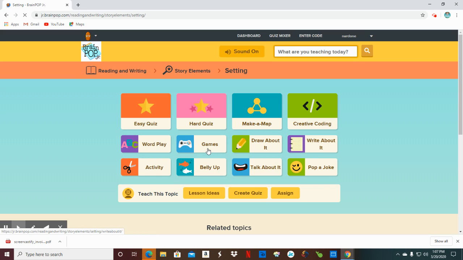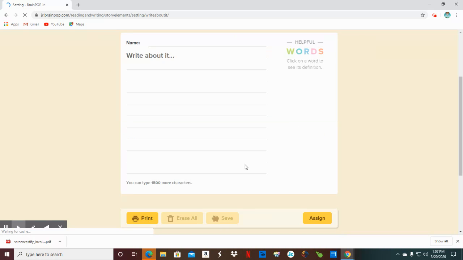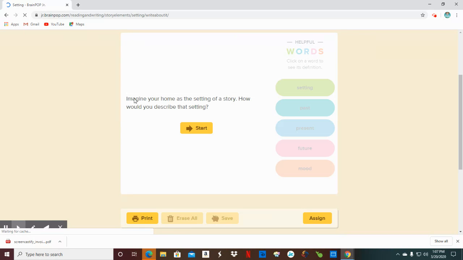So here's like the write about it. The write about it's going to give some helpful words, definitions, and things like that. And it's going to show, imagine your home as the setting of a story. How would you describe that setting? So once you click on start, the students can type their name in there and they can write about their story. Write what they're supposed to write about. All right. I'm going to go back.